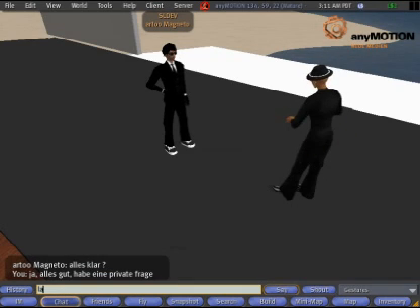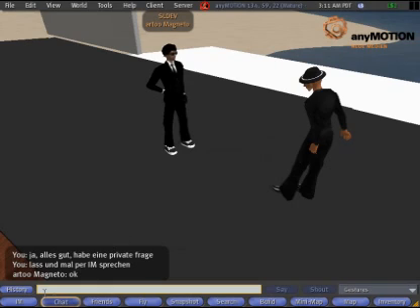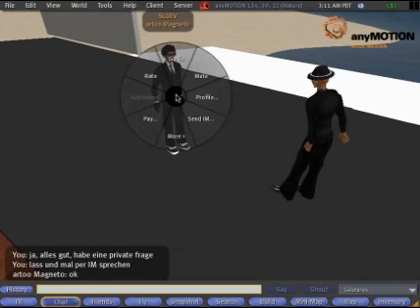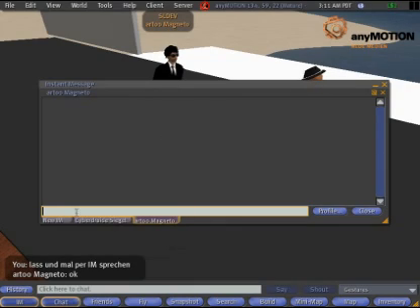And that's why I switch now to the instant message channel, because I want to ask something privately. I right click my friend, send IM, and the instant message window pops up.